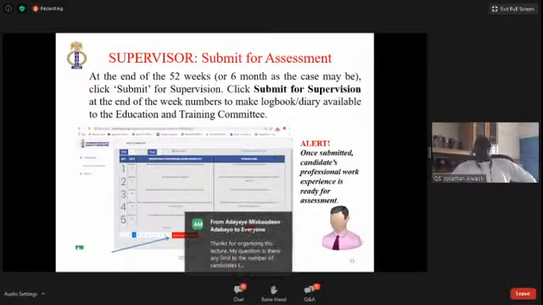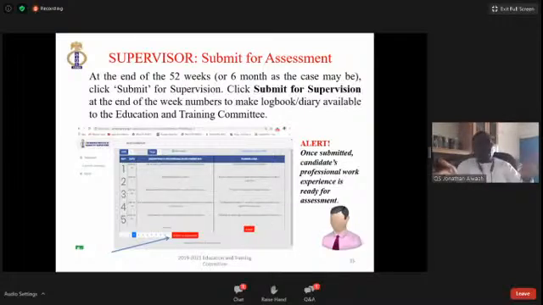Submit for assessment. It is assumed at this point that the candidate has submitted 52 weeks or 6 months, as the case may be, for onward submission. As a supervisor, you click submit for assessment at the end of the week numbers to make the logbook or diary available to the Education and Training Committee chairman.